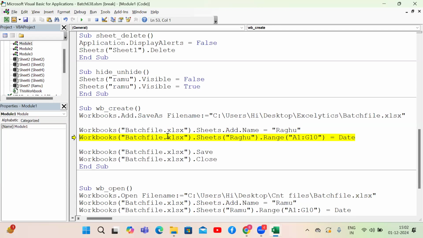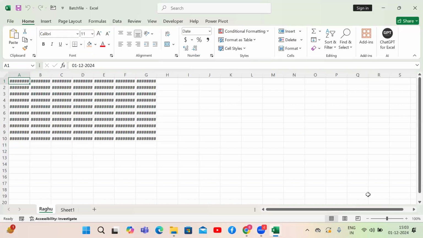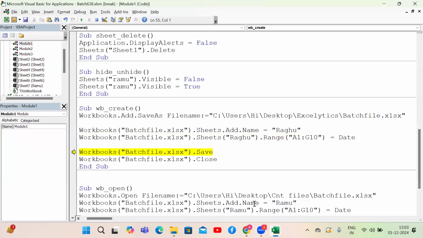Now we are dealing with the range, and you want dates in range A1 to G10. Okay, now it has run, we'll see the actions it performed. Did it perform? Raghu, was the sheet added? Did the dates come in A1 to G10? It came, right? Now I want to save and I want to close automatically. Okay, save and close. It's finished, done. My job is done.